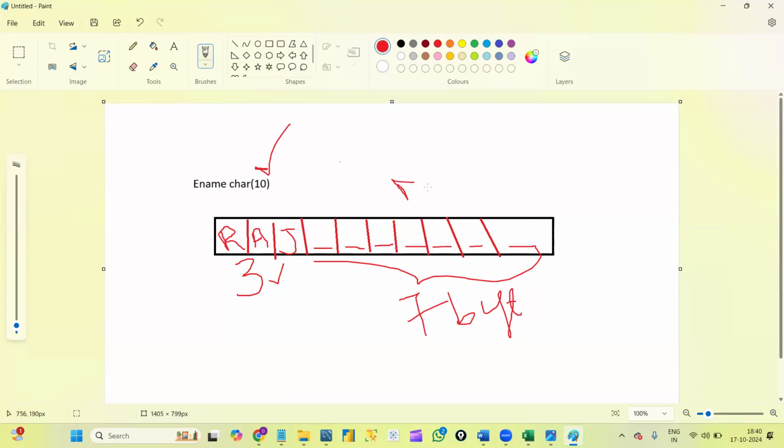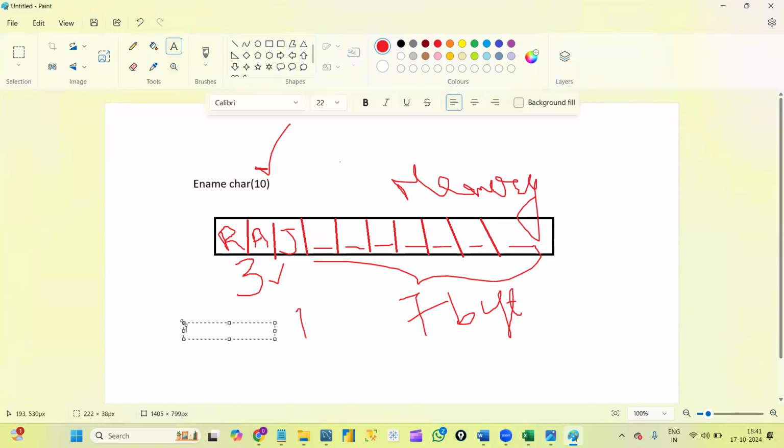That means memory wastage is happening whenever I'm using char, right? This memory is wasted here. Correct, it is a waste of memory. Whereas suppose I use varchar, I'm not drawing the same box again, as you can understand. So maybe if I use varchar here for the same employee name, varchar of 10, and let me just use maybe another color.